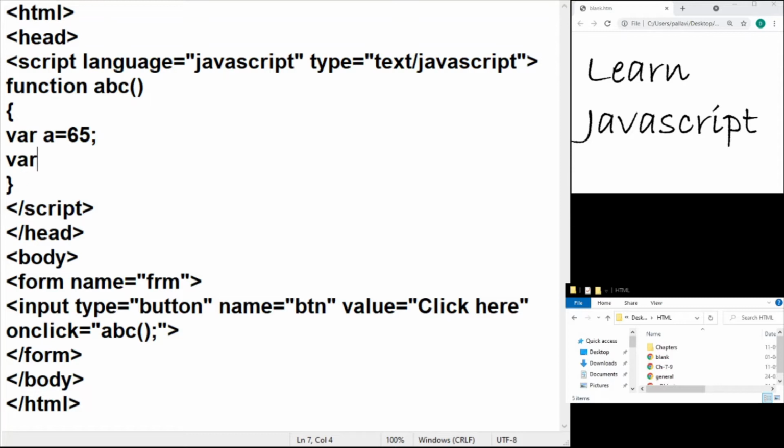So what I want to do is convert this 65 into its equivalent character. How do we do it? Let us say B is the variable in which I want to store that character. Now we are going to use the syntax String.fromCharCode. fromCharCode is the method which converts a given ASCII value into its equivalent character.